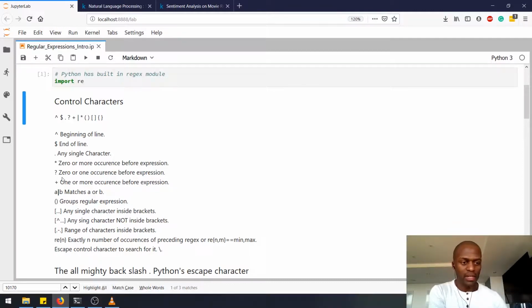Question mark is 0 or 1. So there can either be none of that or just one occurrence of whatever expression we put in. The plus is for 1 or more. So on the one side you have 0 or more, in the center you have 0 or 1, and then after that it's 1 or more with the plus sign. And then the pipe is just your normal OR, as in return A or B.